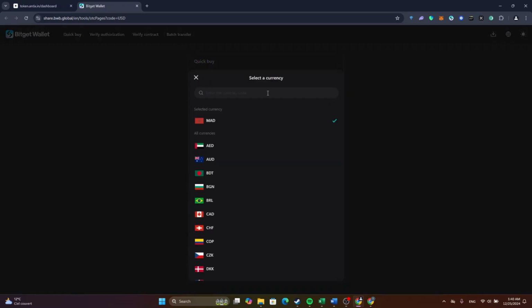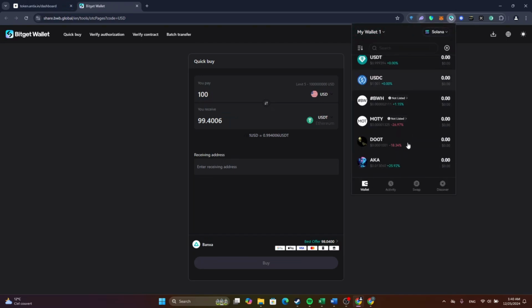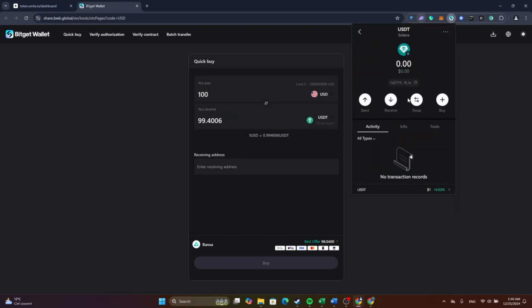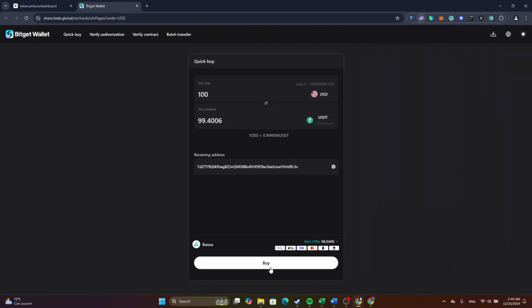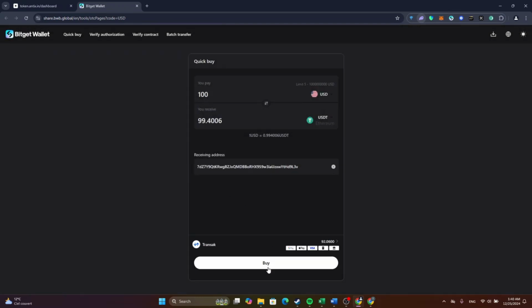Now select your currency from here, for example the USD. After selecting the currency, enter how much you want to buy, and go to your Bitget wallet, as you can see from here. Now select the USDT that you want to buy. Now copy the token address and paste it here, and after that select one of these providers, for example Transak. Now click on buy to be able to buy the USDT.